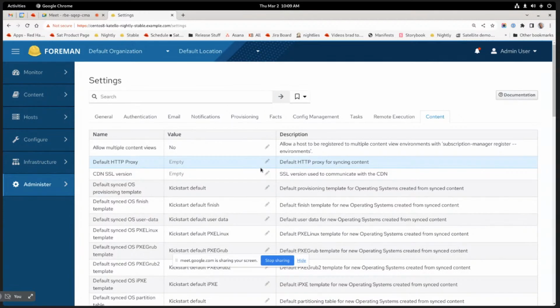The only changes that you'll actually see are, first, we have a new setting here. It's under Settings, Content, and it defaults to No. And once you turn it on, you'll be able to use the feature. And then the only other thing we changed is make sure we don't break anything in the web UI. So it's actually a significant code change under the hood, because you can imagine how many times content views and lifecycle environments are mentioned in the Katello code base. And we basically had to go through and change all of that.